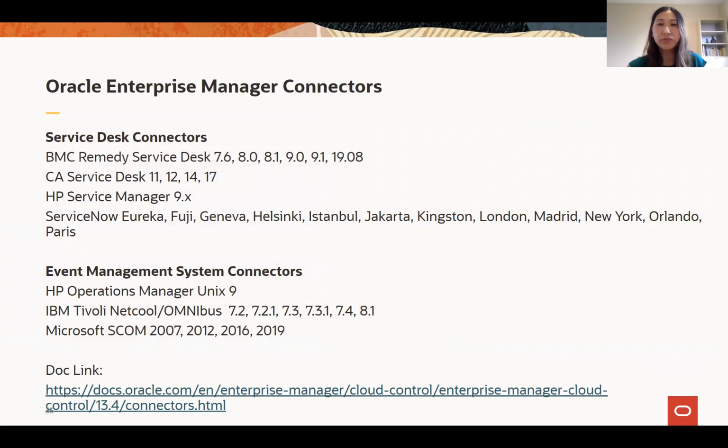This is an overview of all the connectors available from Enterprise Manager and the third-party vendor versions supported. I would just want to mention that we are pretty up to date with certifying new vendor releases as they become available. However, as always, please check the Enterprise Manager documentation library or MOS for updates on our latest certifications. The documentation link is provided at the bottom of this slide, and this deck will be provided after the session.